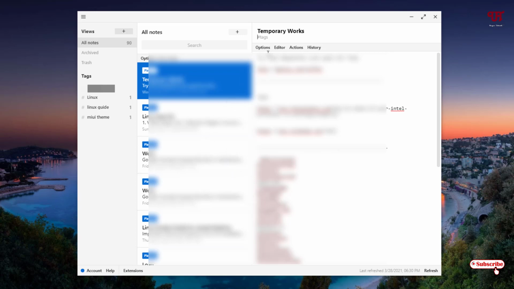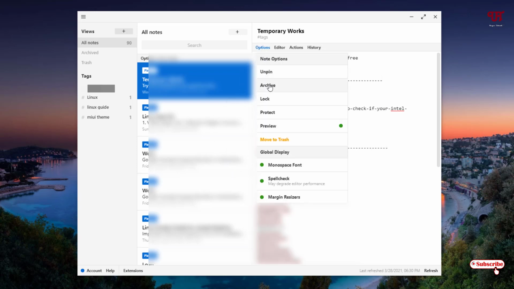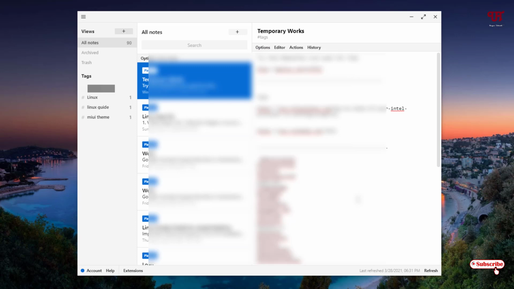You can encrypt, and you can even see other options here. Under the options you will get protect, you can lock, you can unpin, you can archive the file, you can change the font styles and margin resize. You get some options to add extra protection also. You can lock this particular note, or you can protect it by adding a password. So these are some features this free and open source notes app is providing for you.